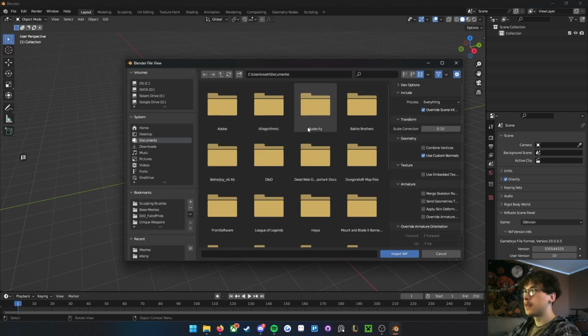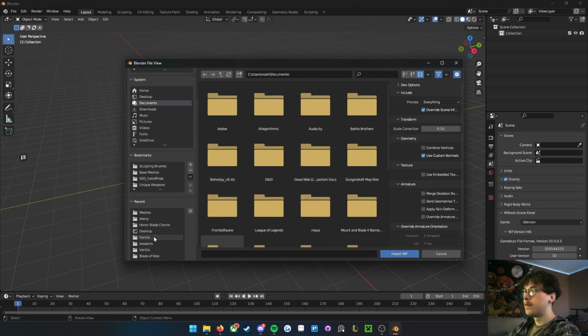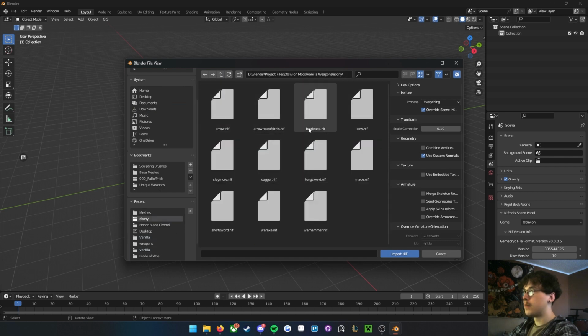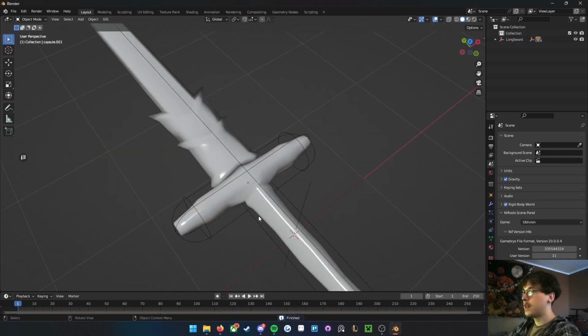You want the Nif. And then you'll go to wherever you downloaded them from, or wherever you put the vanilla weapons that we just extracted, the vanilla Nifs that we just extracted. Like I said, I have every one of them downloaded. And then we'll go and grab the ebony longsword, and then all you do is just click on it and then click import Nif. There you go. Now you got it in Blender.